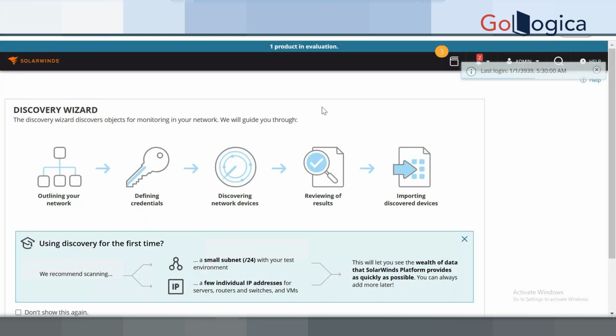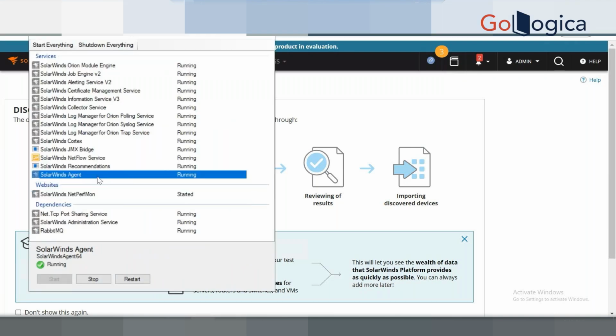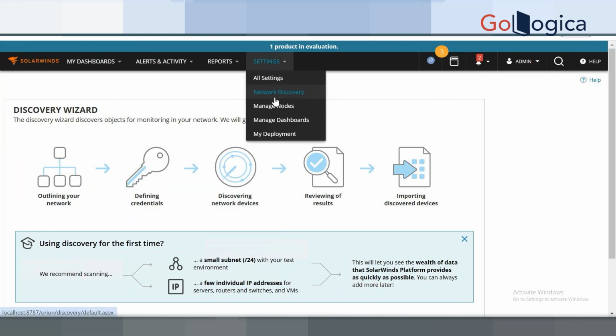So you said the agent is already installed. What agent? The SolarWinds agent. When you install a SolarWinds product on any server, the agent will be automatically installed. I'll uninstall this and will also show you how to install the agent.